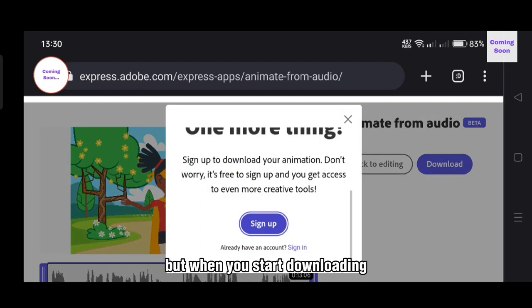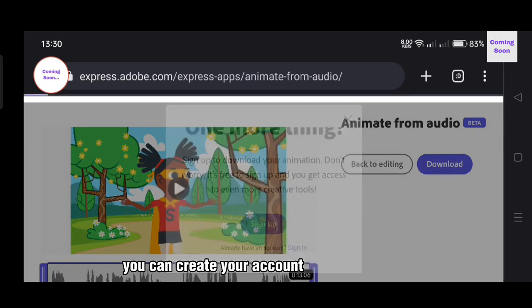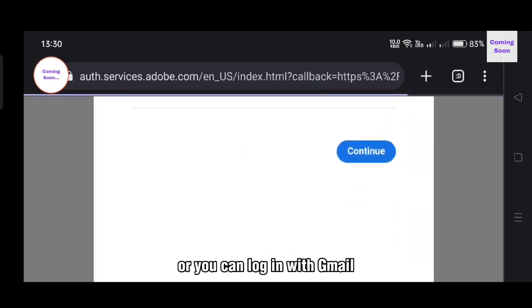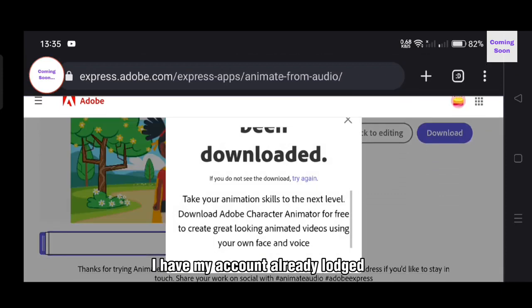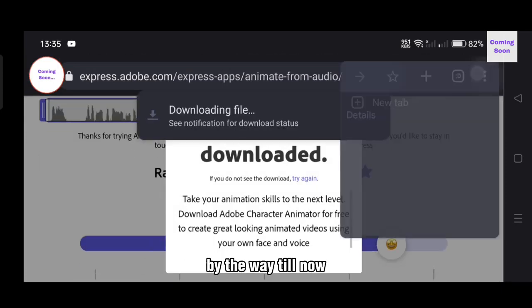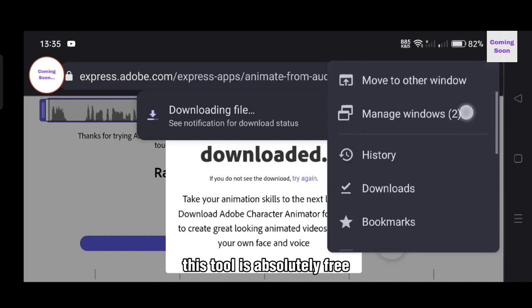But when you start downloading, it will ask you for an account. Before that you can create your account by clicking here on this website, or you can log in with Gmail. I have my account already logged in. That's why it will start downloading. By the way, till now this tool is absolutely free and you can make as many videos as you want.